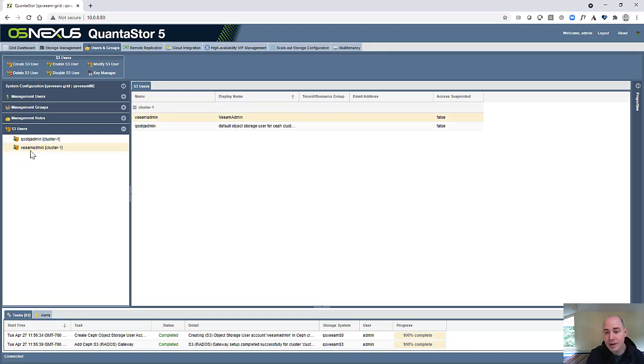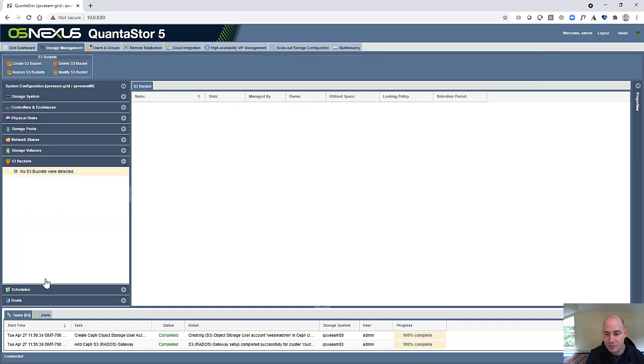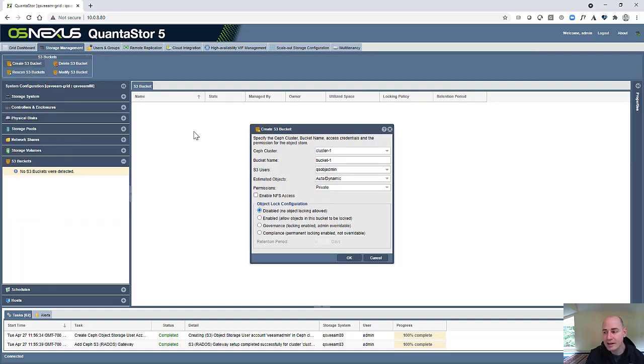Now that we've got the Veeam admin account created, we're going to go create some buckets. To do that, we're going to go to the main storage management tab and go to the S3 bucket section, and we're going to create an S3 bucket. And the next thing we're going to do is assign it to the Veeam admin account that we just created a minute ago.